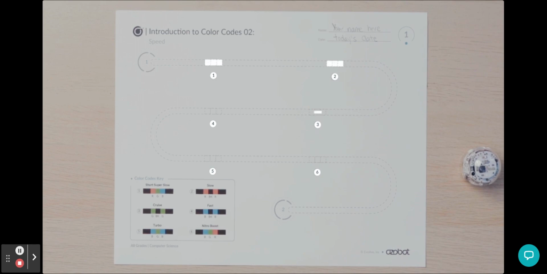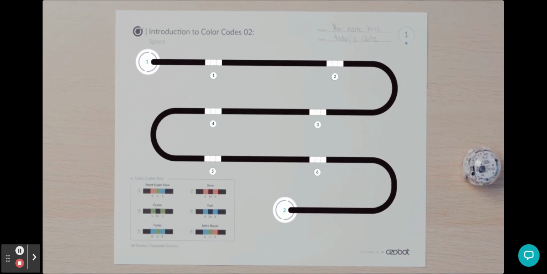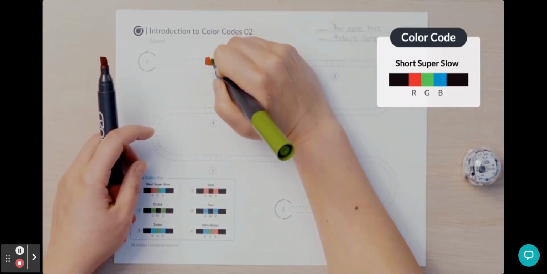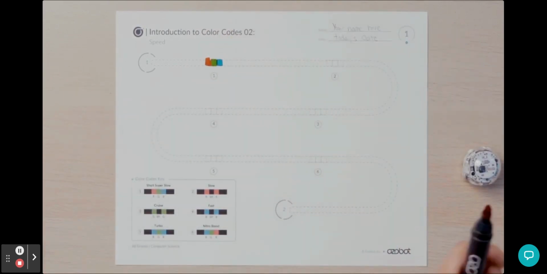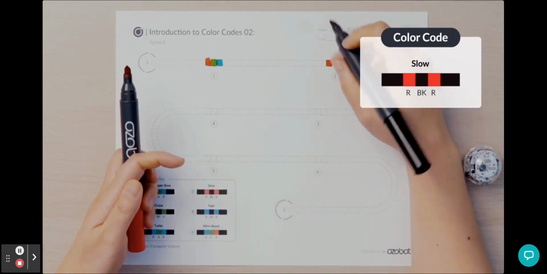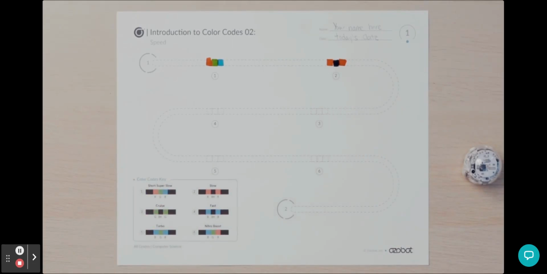After you put the missing color codes into the pathway, you will need to trace the rest of the line with black marker. I am going to begin filling my map in. The first missing color code is super slow. I will add the color sequence RGB for number 1. The next missing color code is slow. I will add the color sequence RBKR for number 2.